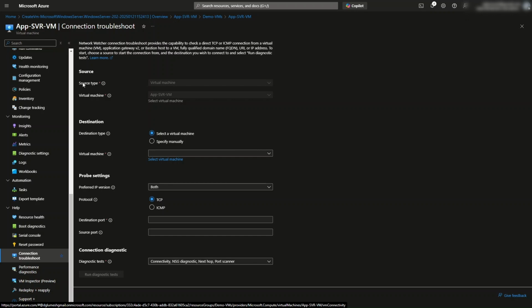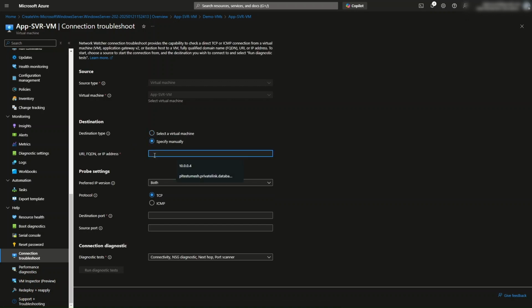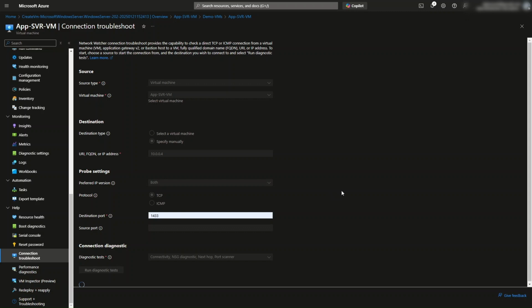Here, as you can see, the source is automatically selected as this virtual machine. The destination type we can select as a virtual machine or specify manually. So click on specify manually and put the private IP address here. We can keep the IP type as it is, and the destination port will be the SQL port, 1433. You just need to click on run diagnostic test. It will take around 1 minute to complete.